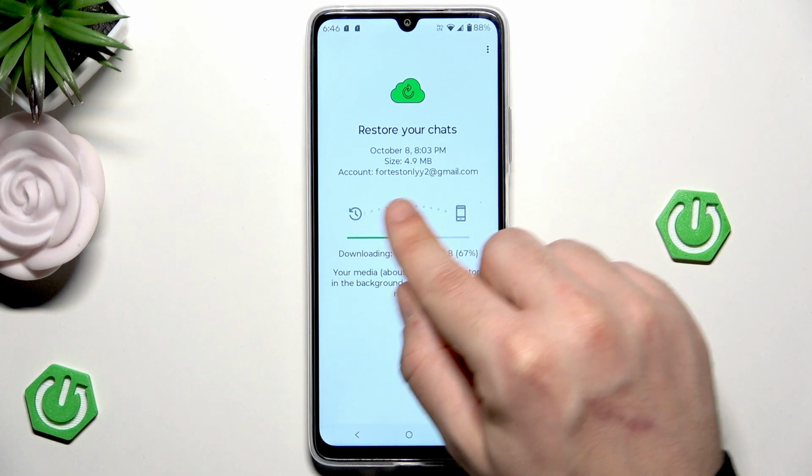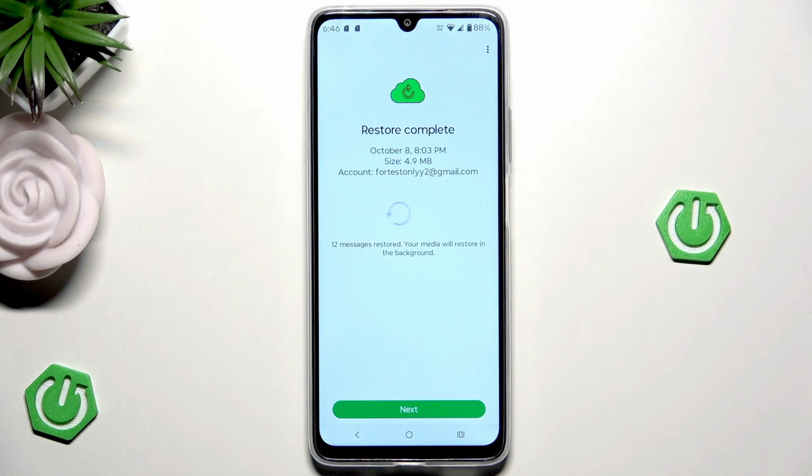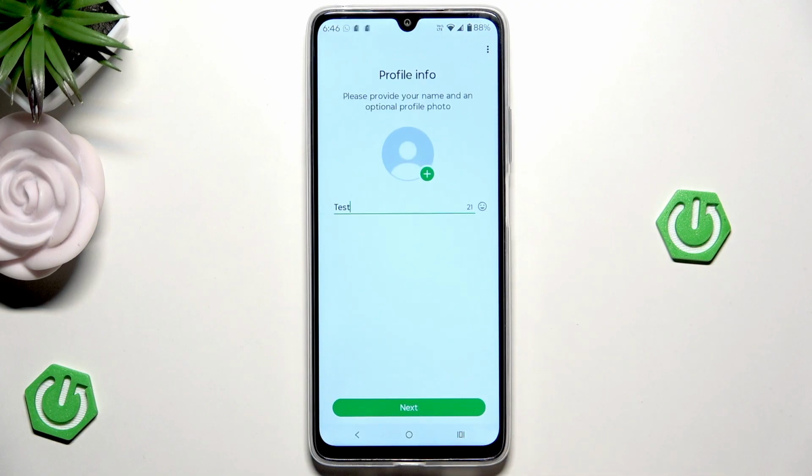And you can see we are restoring the chats from the same Google account that I'm currently logged into. So everything is just like it should be. Now we need to wait until the process is finished. In my case, I don't have many messages, so it won't take long. Alright, now click on next.